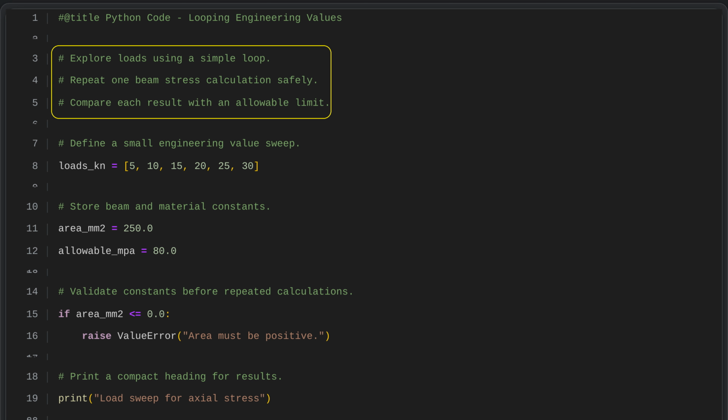2 key constants are defined for the beam analysis: a cross-sectional area of 250 square millimeters and an allowable stress of 80 megapascals. These values are used to calculate stresses under different loads and check that the beam stays within the material's safe limit.